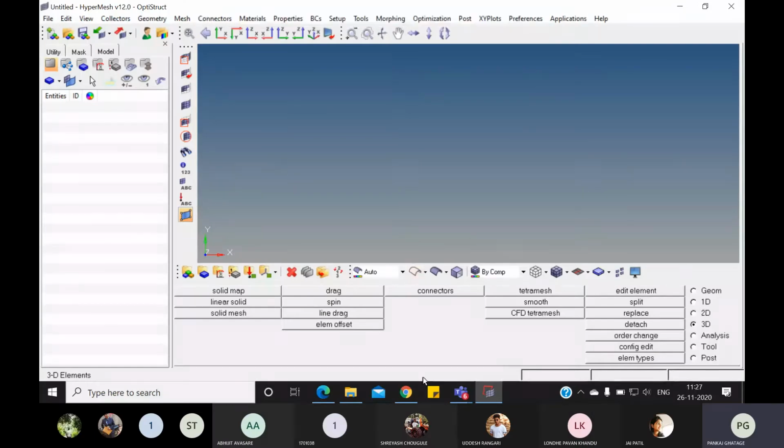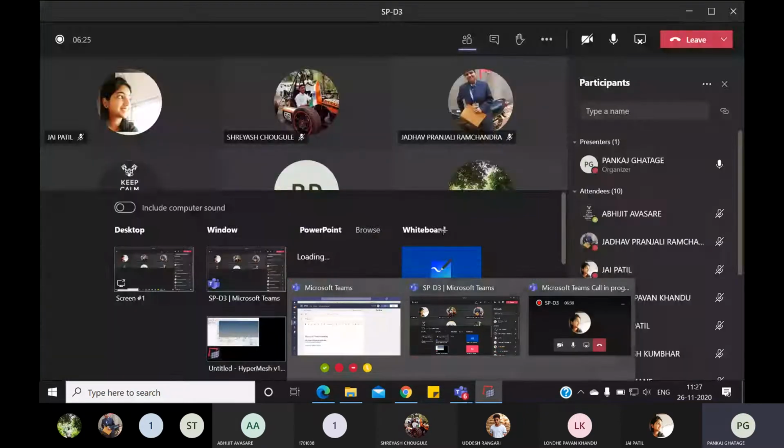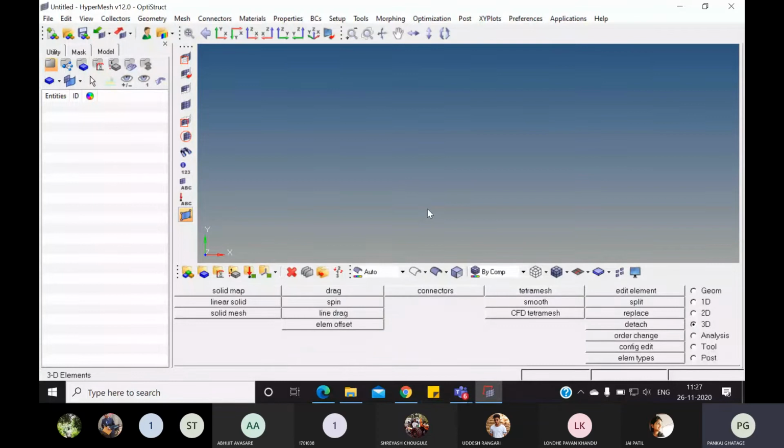Okay, good morning. So in the last session, we have seen hexagonal meshing, hex mesh by using solid map. Today also we are going to learn how to use different options from the 3D panel to carry out the hex mesh. So what I will do, I will just open one of the geometries here, that is arm bracket.